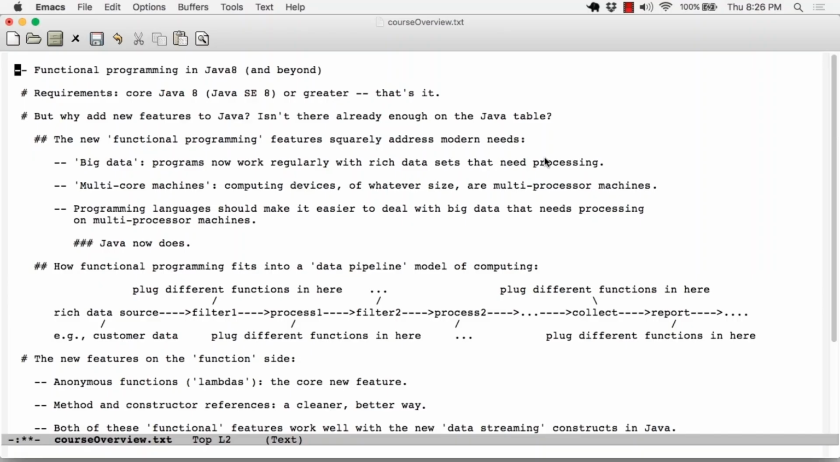Welcome to this screencast on functional programming in Java 8. And functional programming is not going to be restricted to Java 8. It's going to be a permanent feature of the language, and we can expect in the future there will be refinements and improvements of what's available in 8.